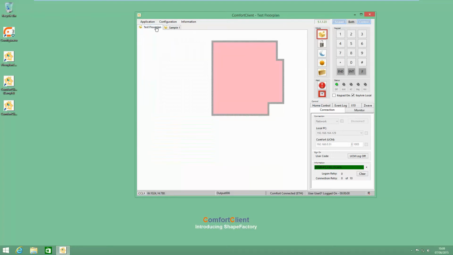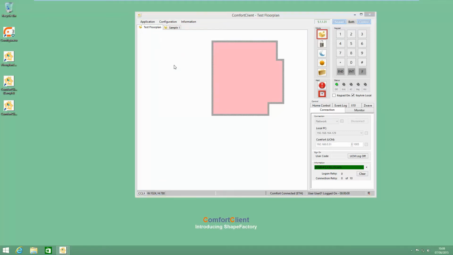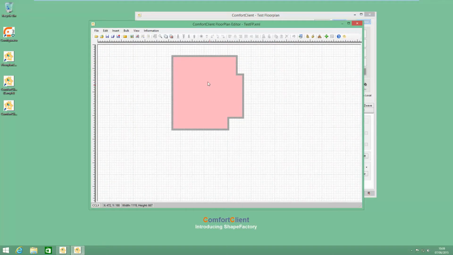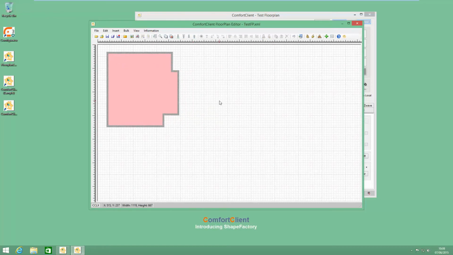So how do we make those active on our test floor plan? So I can also go into floor plan editor through ComfortClient, so I can edit on the fly. Even though I'm logged in, I can still edit it. And there's my floor plan. Let's move it a bit over to the left hand side as well, so that it doesn't take up a lot of white space on the screen. Okay, so currently this floor plan's passive. If I want to activate this floor plan, I need to apply a template to it, and I also need to change its properties as well.